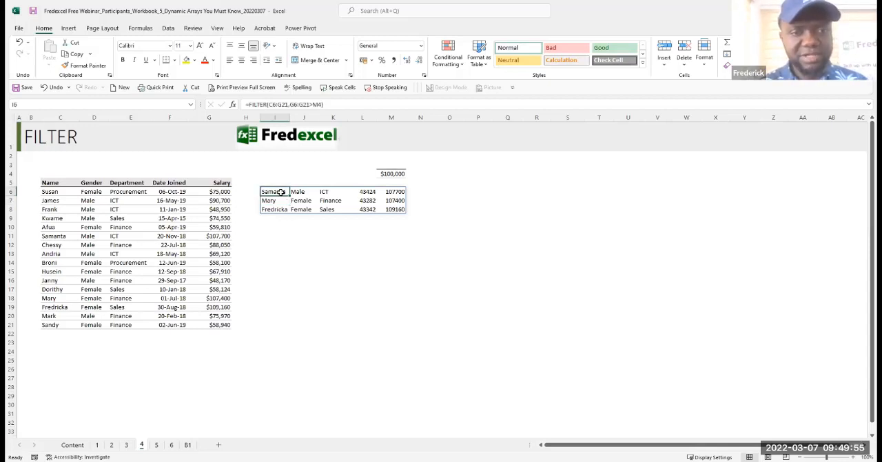So I guess you get it now. Here I've filtered out those whose salary is above $100,000. Let me just apply the filter here to make sure. Please, did you get it? So it means only these people have salaries above 100,000. So you can check. We have Samantha.